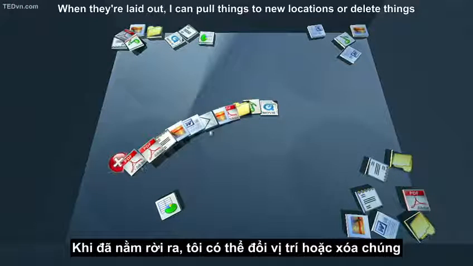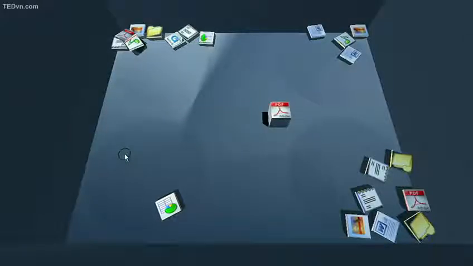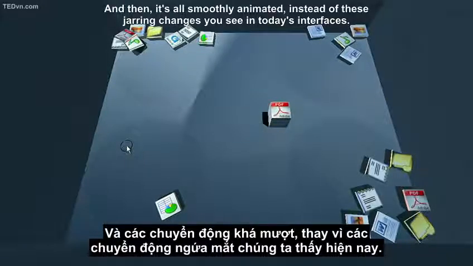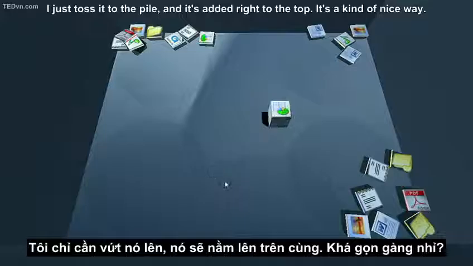When they're laid out, I can pull things to new locations or delete things or just quickly sort a whole pile, just immediately, right? And then it's all smoothly animated instead of these jarring changes you see in today's interfaces. Also, if I want to add something to a pile, how do I do that? I just toss it to the pile and it's added right to the top in this nice way.